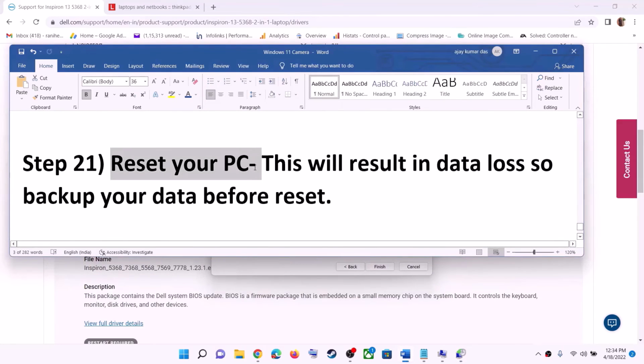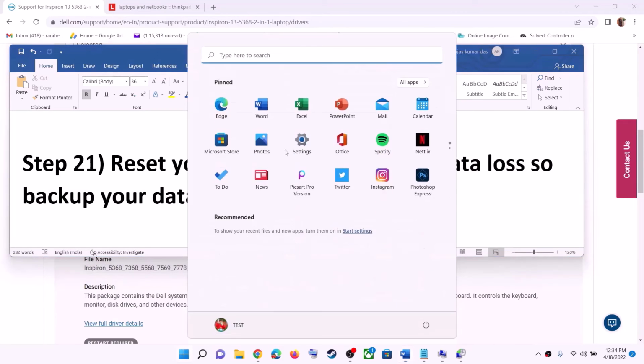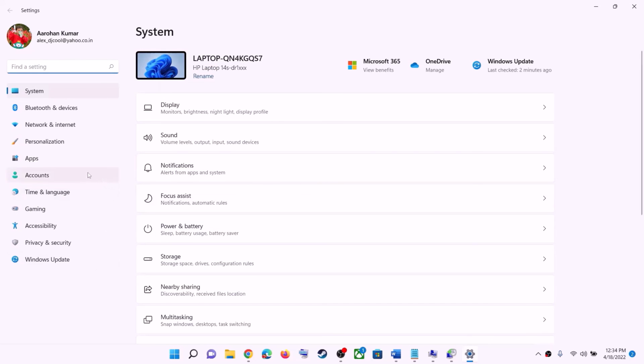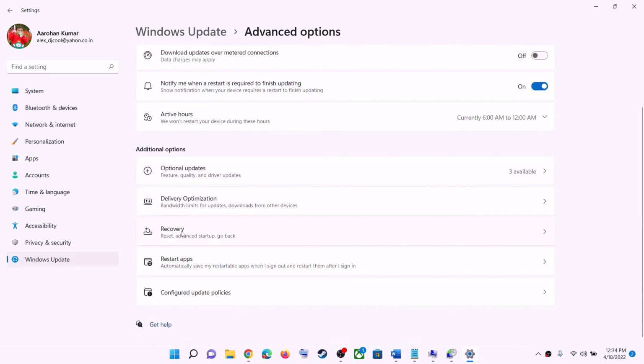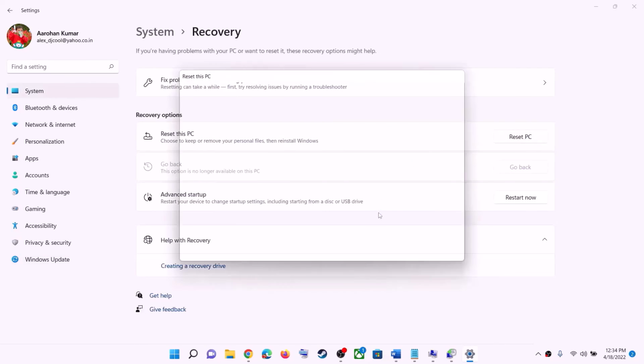The next step is to reset your computer. So if nothing is working, you can reset your PC. Now this will result in data loss. So make sure that you back up your data before the reset. To reset, go to the start menu, then click on settings. Now go to Windows Update and then click on Advanced Options. Here you can see the recovery option. Click on recovery, click on reset this PC, click on reset PC.